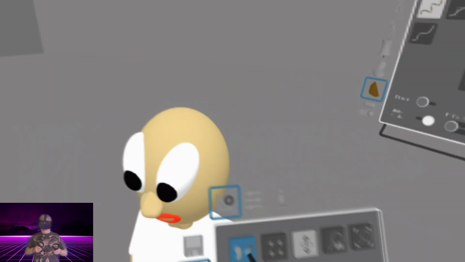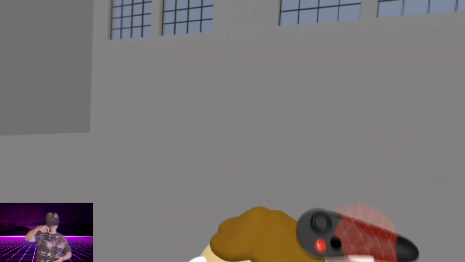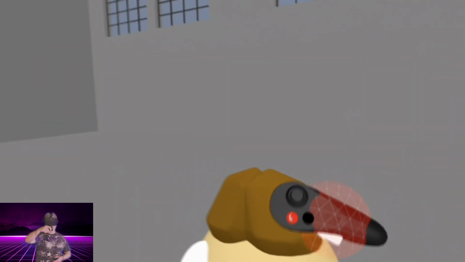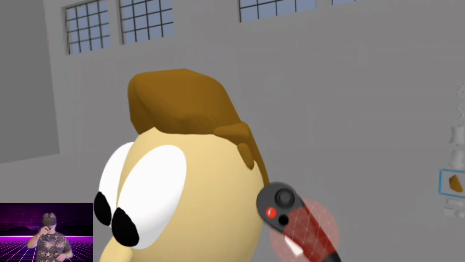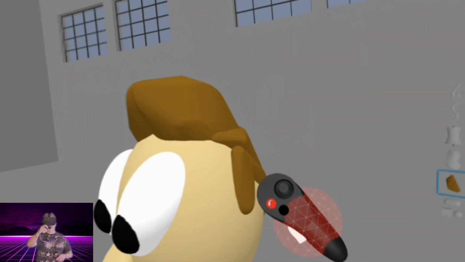Alright, so now we're going to go ahead and sketch out his hair. There we go. And I'm just using the volume tool here just to give it a little bit of form before I add a little bit more detail.